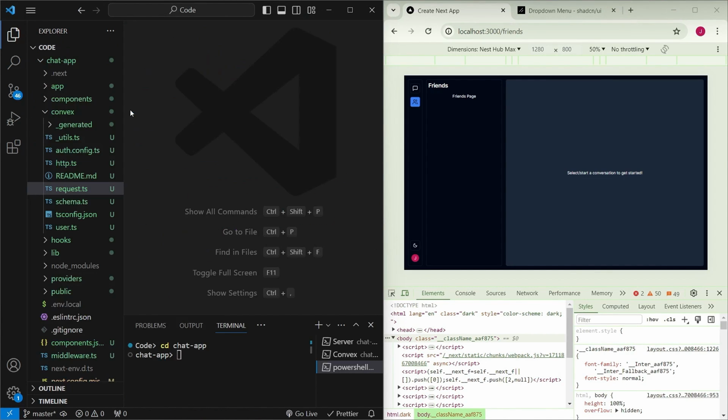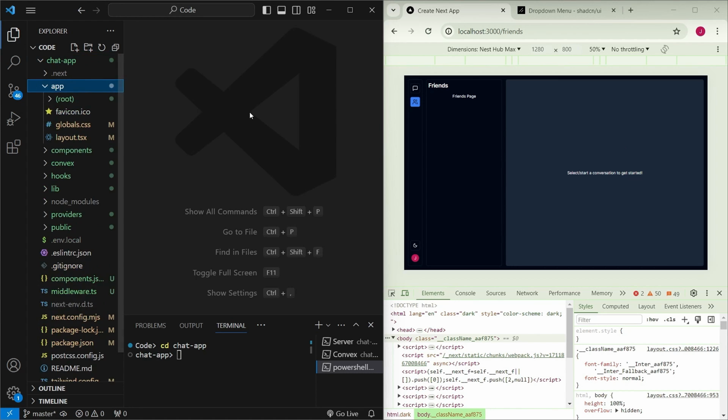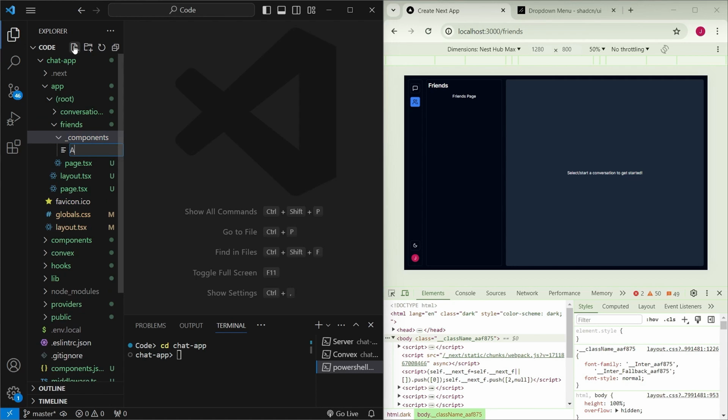So let's close all the backend files and get started with the front end for sending requests. The first thing we need to do is create a dialog which shows up and where you can enter the email of the people you want to send requests to. Since this will only be on the friends page, we will go into app, root, friends, and create another folder, _components. And if you remember, underscore means that this won't be included in any URLs. In there, we'll create a file called add-friend-dialog.tsx.